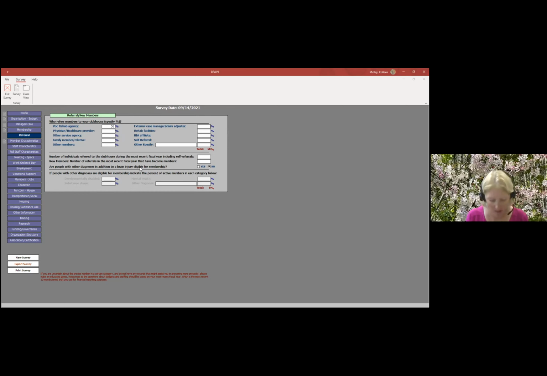Same thing here. I'm just going to show you an example. So here you see I've entered 110%. If I try to go to the next section, once again, I'm going to get an error message and I've got to go back and fix that. Then if you say yes to this section, if people with other diagnoses are eligible for membership, it activates the section and you can enter the amounts.